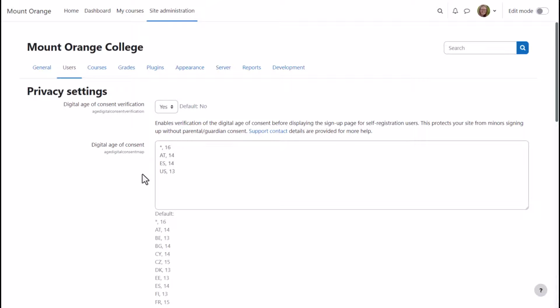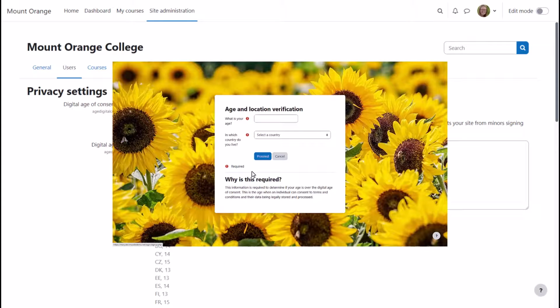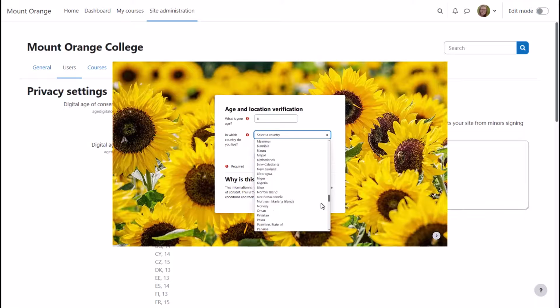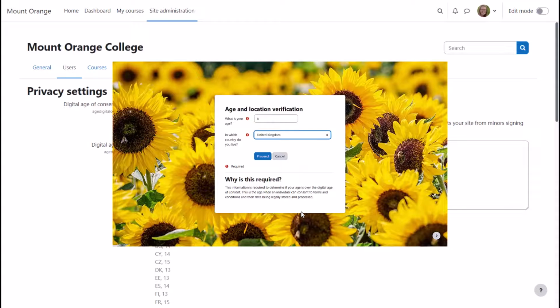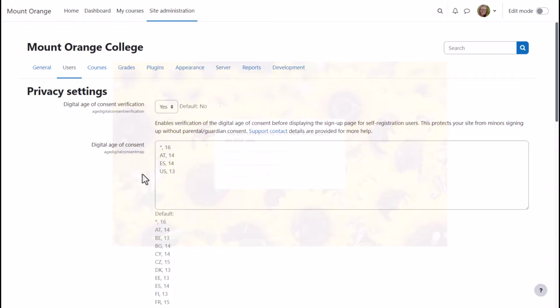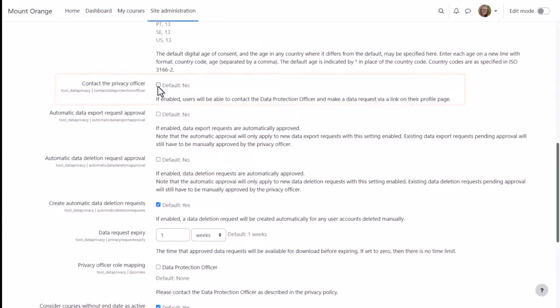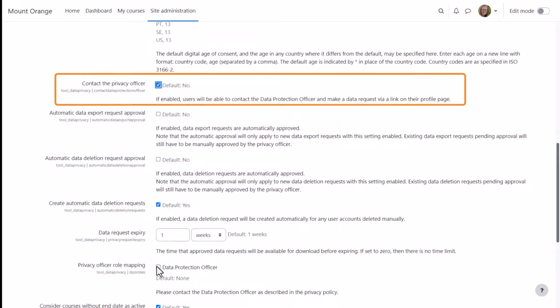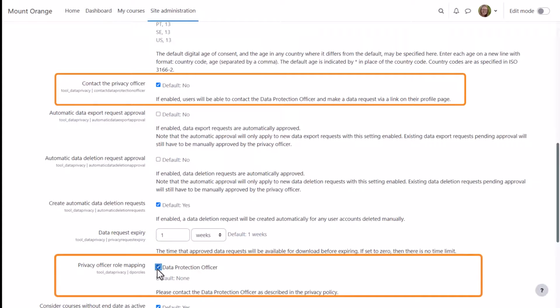What happens then is when a new user signs up to the site, they must first give their age and country. And if they're under the digital age of consent for that country, they cannot sign up without an adult's approval. This Privacy Settings page gives other options regarding data protection and twice mentions a privacy officer.